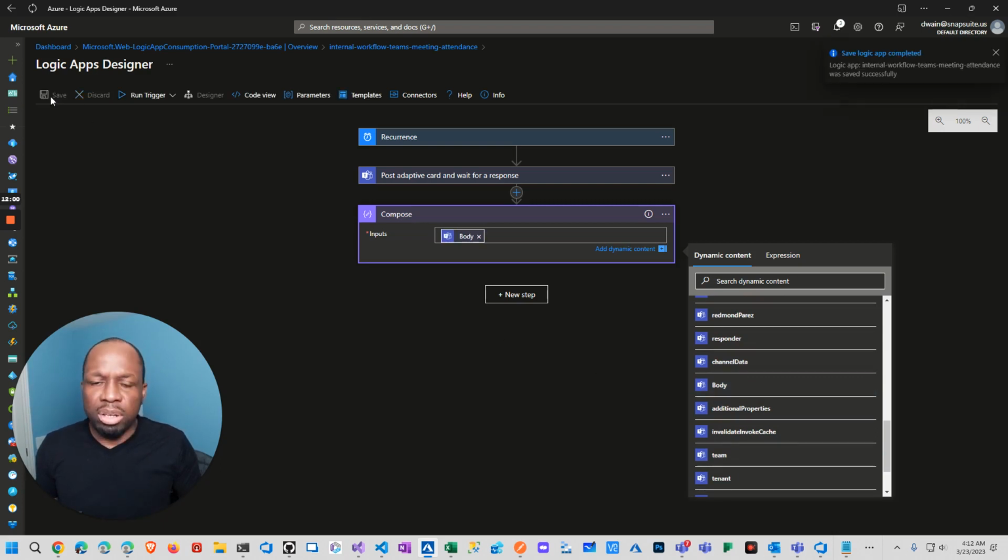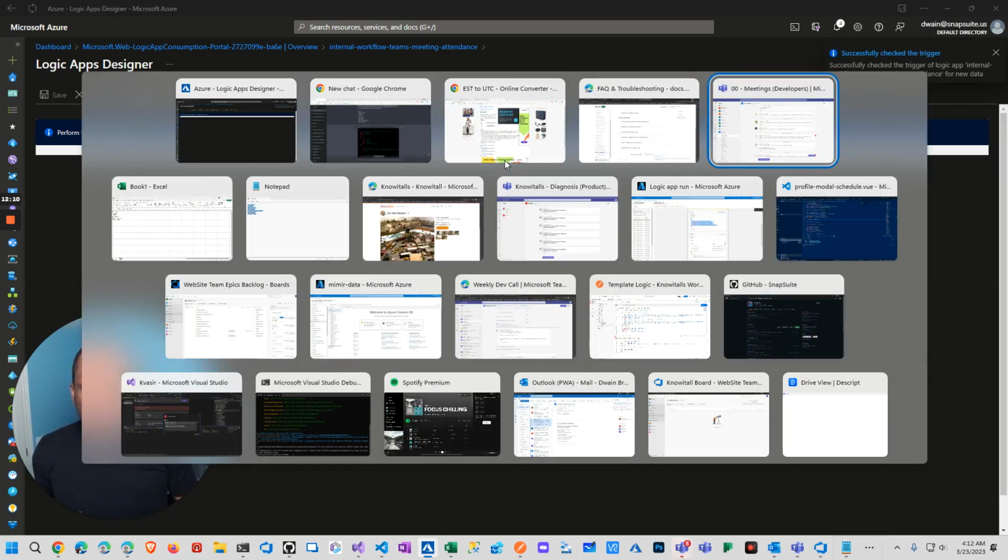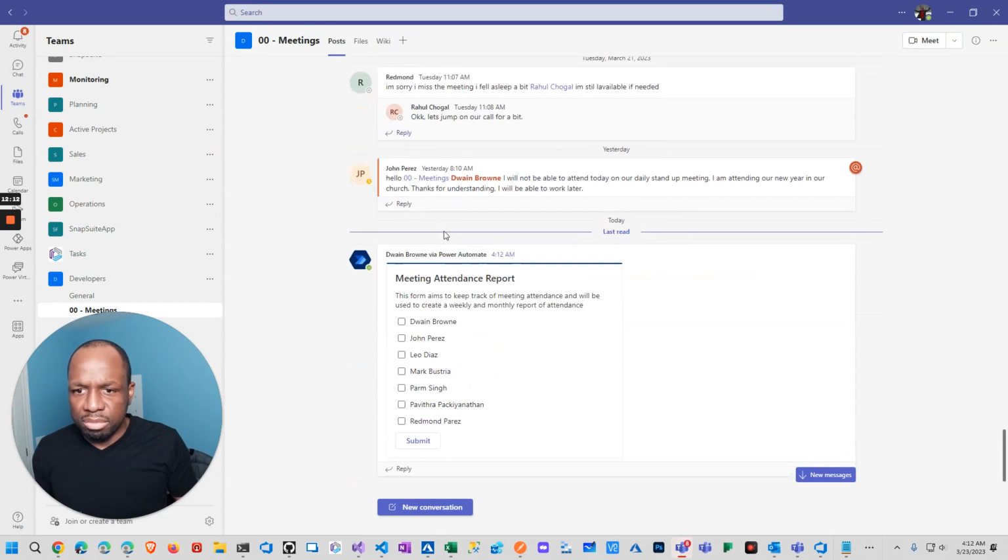Body of the adaptive card. Let's see. Once it comes back, then we can do something with it. Okay, so let's run this and see what happens. So just run it. And that should go to my Teams channel. Bam. There we go, right?